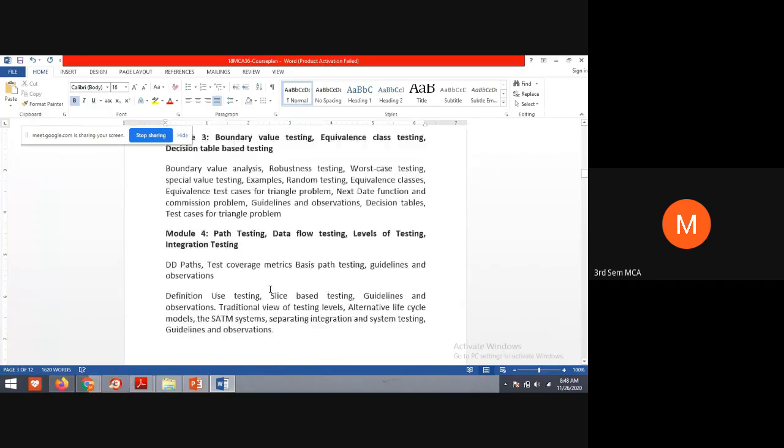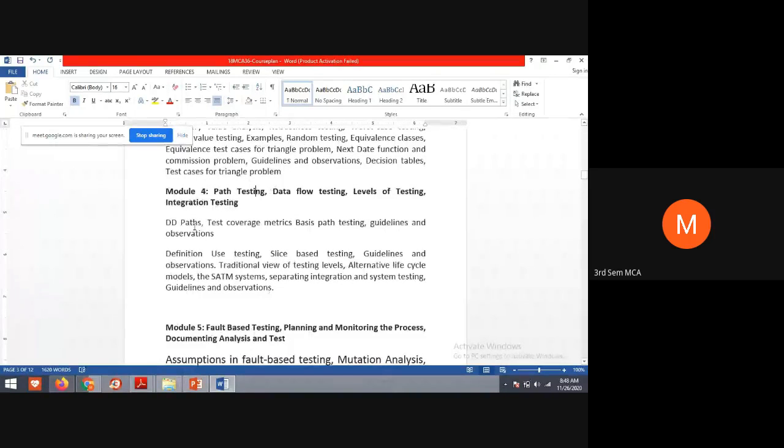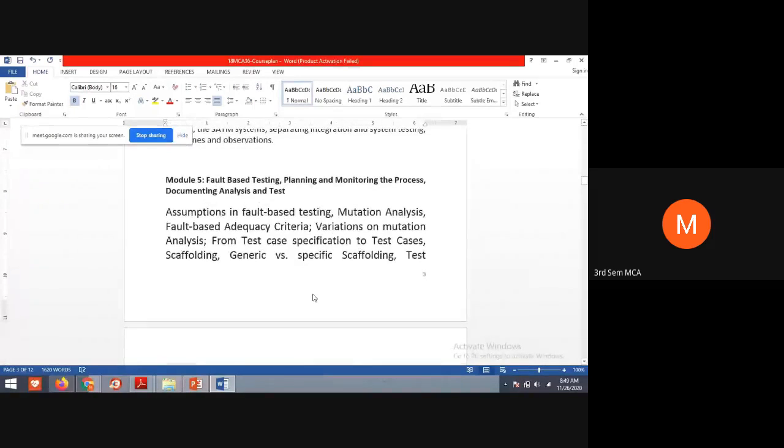Then path testing, data flow testing, levels of testing. Here DD path, some guidelines for path and observation guidelines, unit testing, and slice-based testing, alternative life cycle of the waterfall model, and the steps involved in the ATM machine. And this is the last module: fault-based testing, mutation analysis, fault-based adequacy criteria, variations on mutation. This module we are learning now.